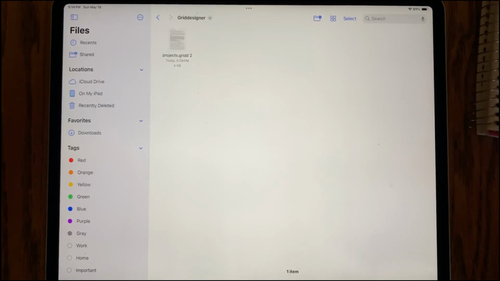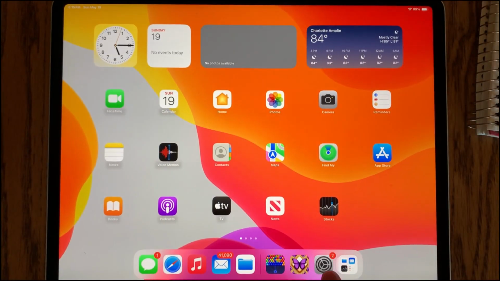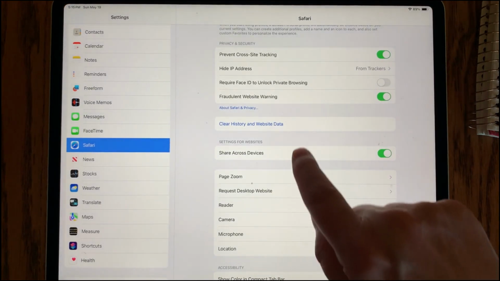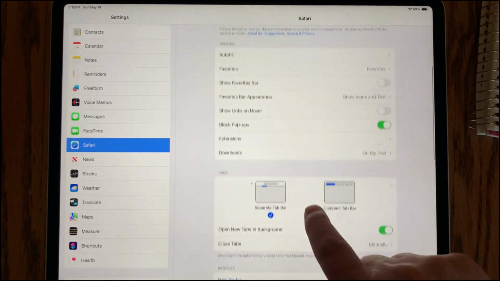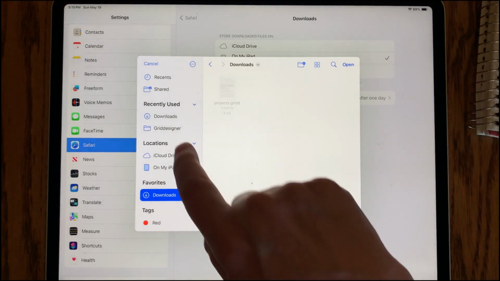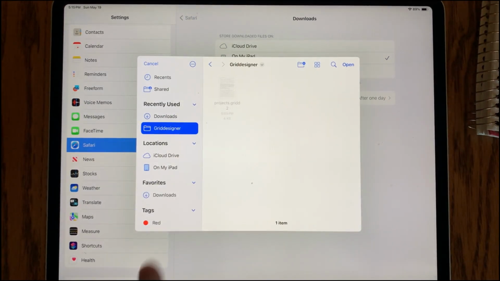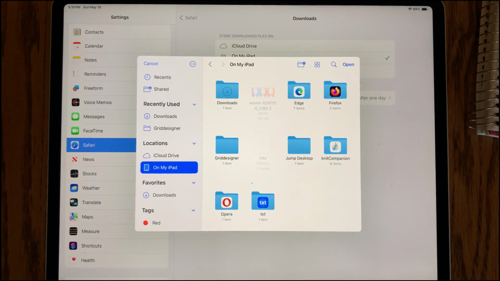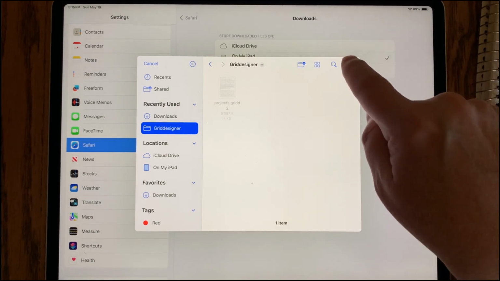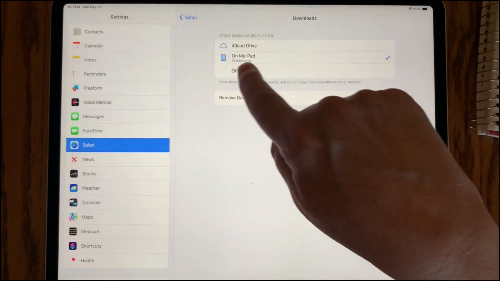So you can move the files around, but they go into the downloads folder originally, and it depends upon how your Safari settings are set. If you want to set them to go directly to that Grid Designer folder, you can go back into Settings. You can pick Downloads. You can pick Other, and you can pick your Grid Designer folder. Or if you want to navigate there, you can go to On My iPad, and then pick Grid Designer, and click Open, and then it says On My iPad Grid Designer.